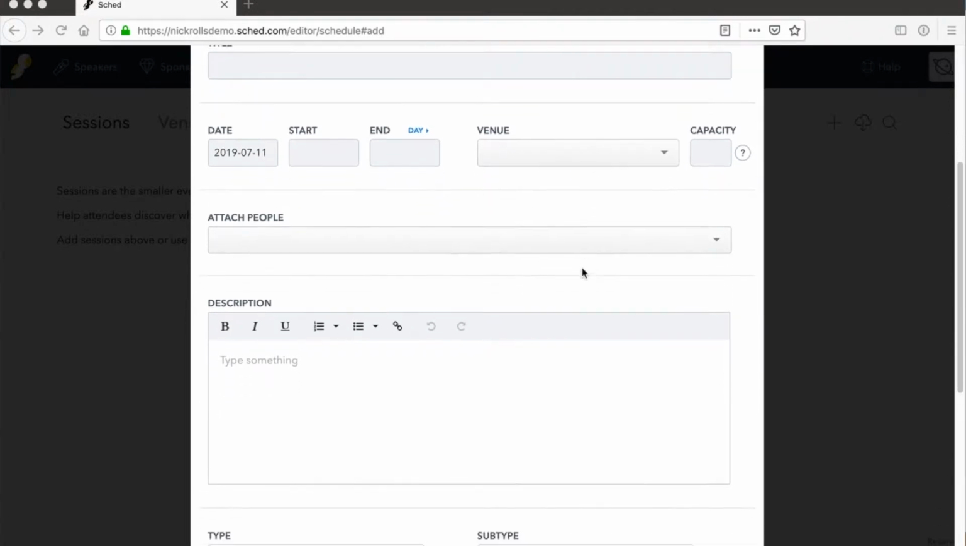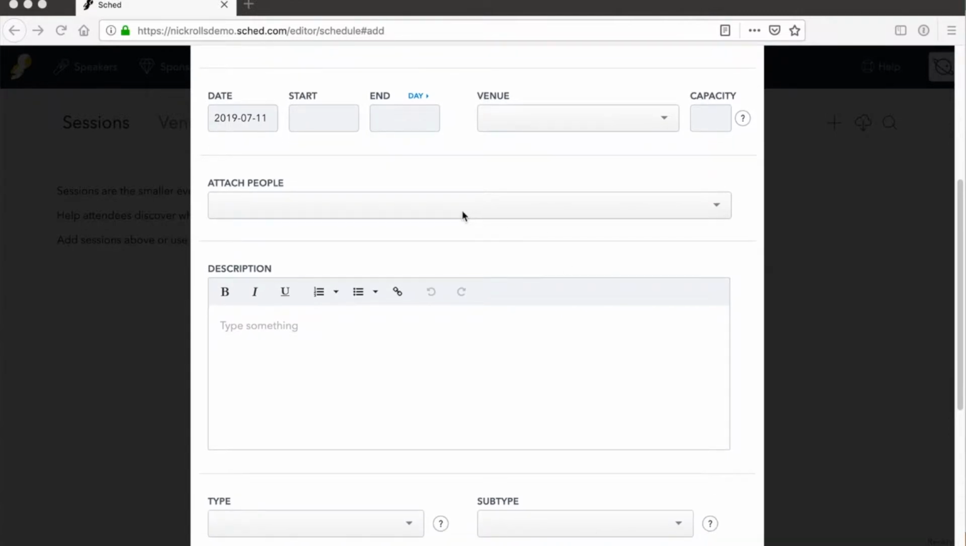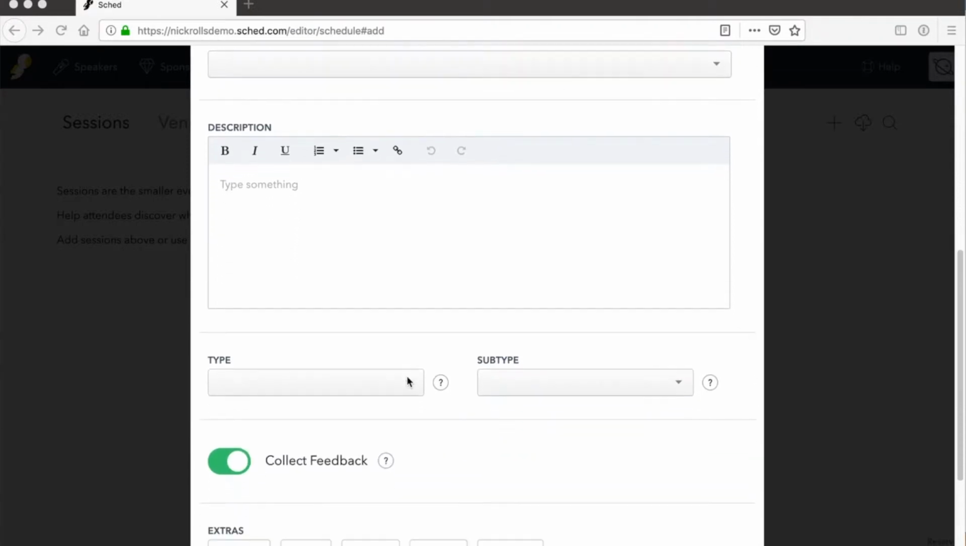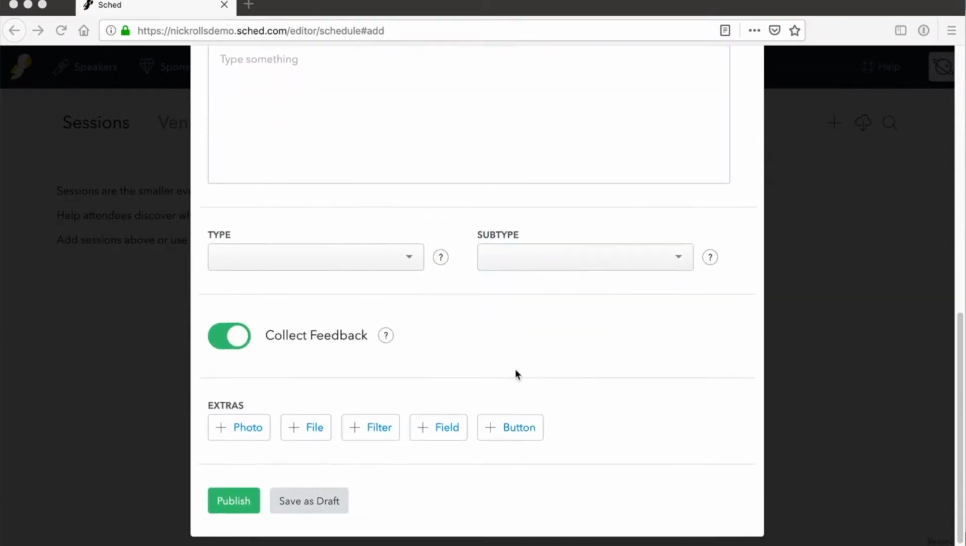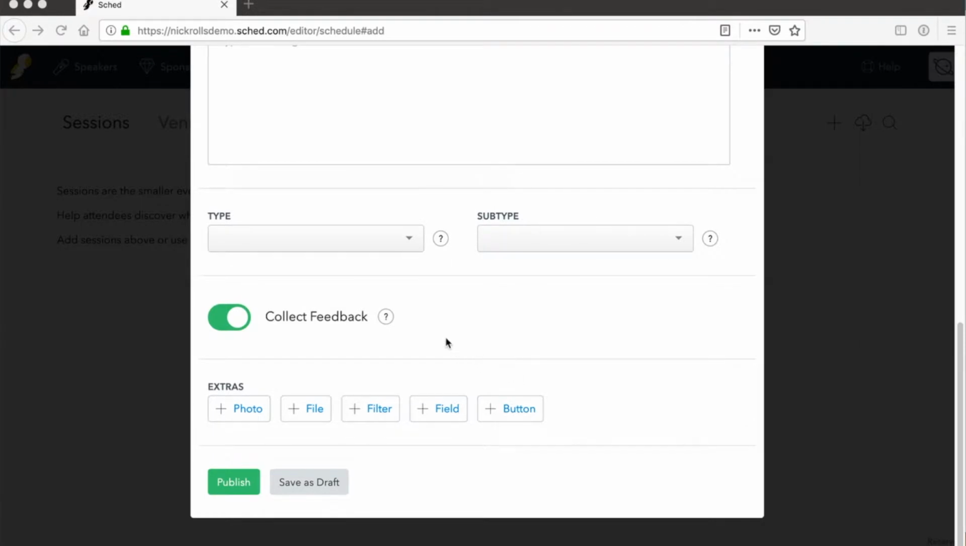Further down still, you'll see that we can attach people, such as speakers or sponsors, add a session description, or attach session types and subtypes. At the bottom of the page, you'll see we have options for renamable filters and many additional custom fields and extras. Files is a great way for you to add session handouts or presentations. Once you've entered in the information you want, you can add this session to your event by selecting Publish, or you have an option to save as draft for a later time.